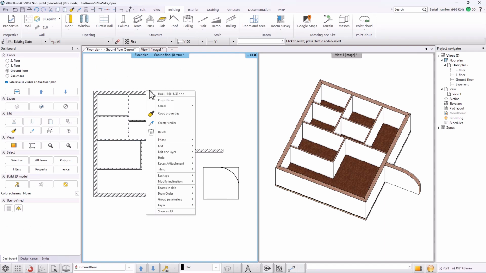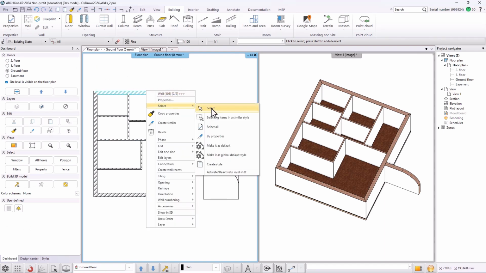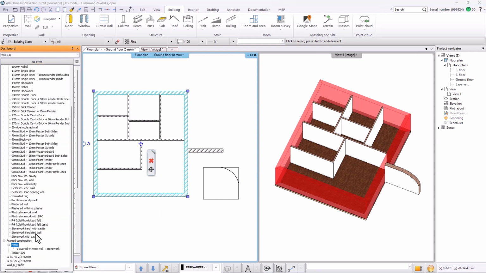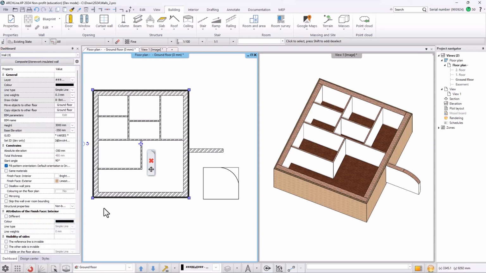The wall patterns determine the floor plan appearance. The wall patterns change when you are switching between coarse, medium, and fine detail levels.